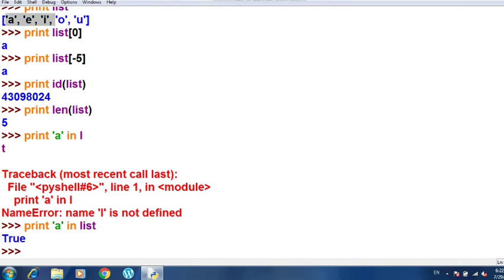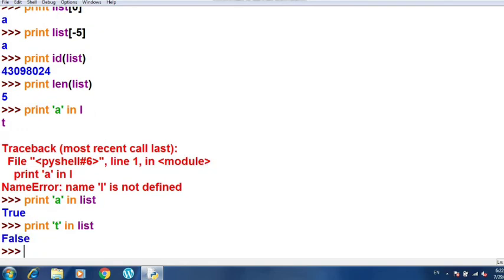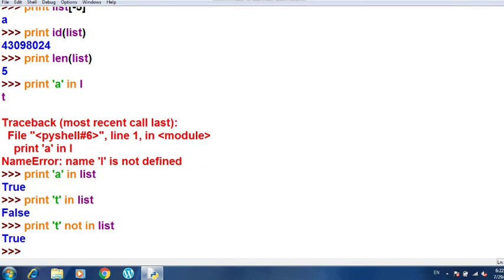Similarly, you can use the not in operator as well, or suppose I want to find out some other alphabet, so I can write here, suppose I am writing print t in list. So it is giving me the output false. Why? Because the particular character t is not present inside the list. Now if I use the not in operator, then it will give me the answer as true, because that is a true condition.